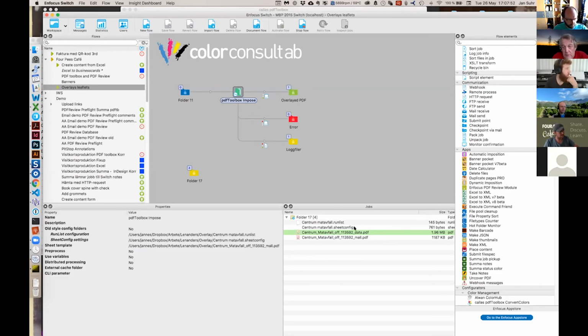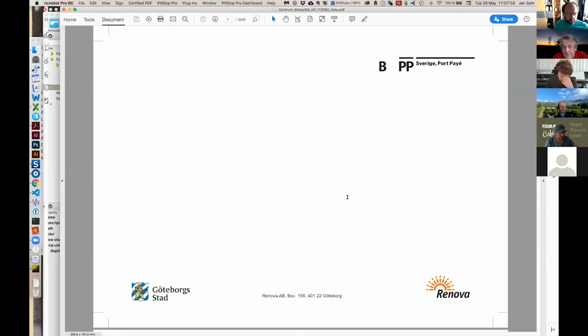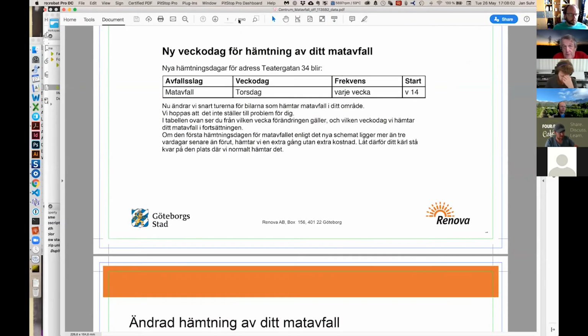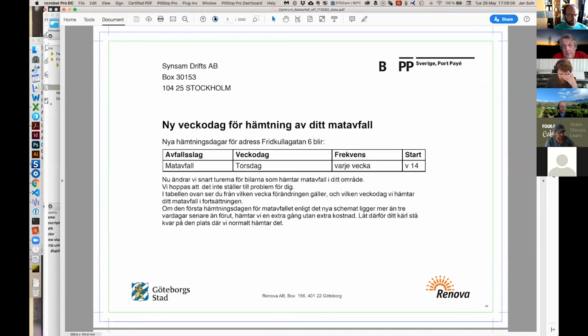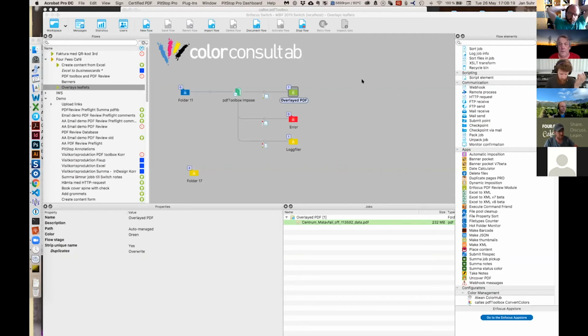So it will overlay, and what you get is this file. So you get everything, and now it's 2240 pages with everything like this, and it takes like 3 minutes for Switch to create this document instead of 2 days for one guy to make it manually. Yeah.